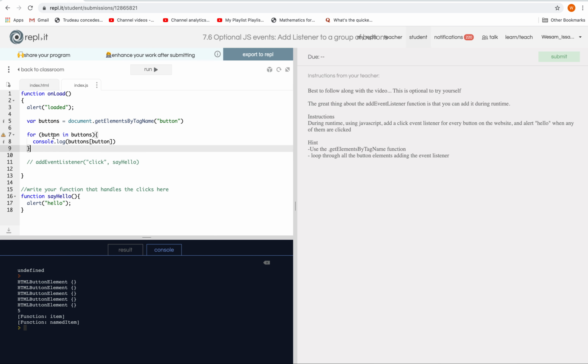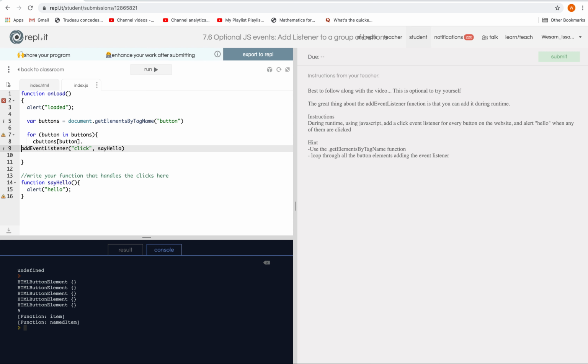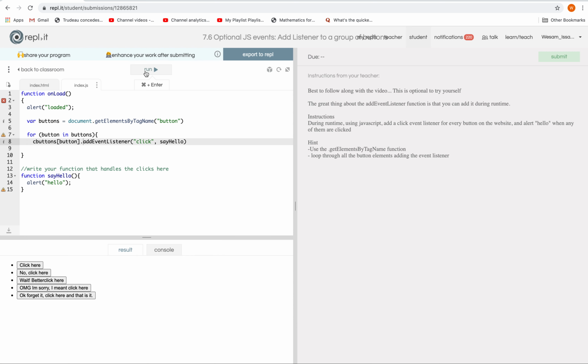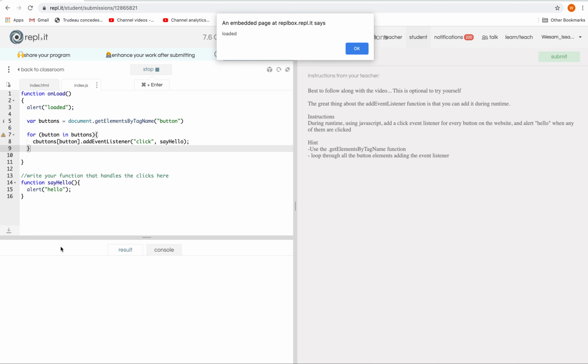So in fact, what do we want to do now? We want to take buttons[button]. Now I have each individual element. Dot, and add an event listener. So when I run it, click here. What did I do wrong? What's the problem? Unmatched this. What's happened here? Oh, I see. I have to close this bracket. So let's run it again.